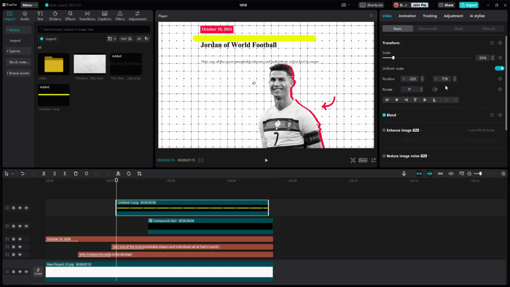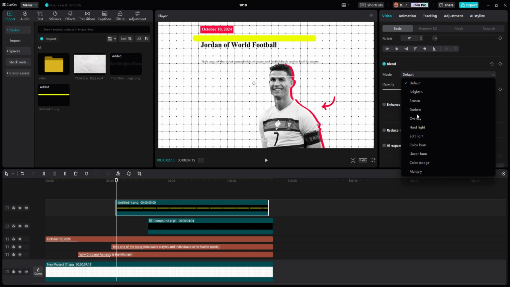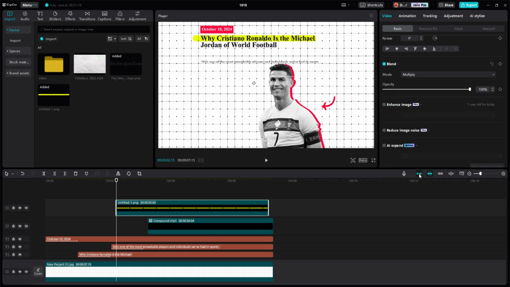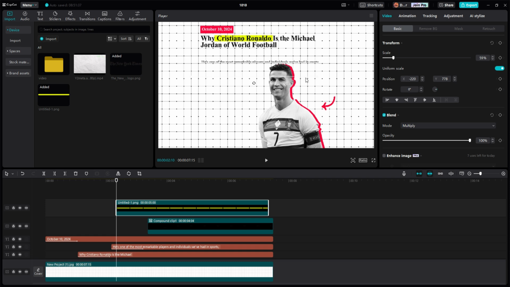Now you just have to change the blend mode to multiply, and then go to mask, then choose mirror, because here I'm gonna mask it. I just want the word Cristiano Ronaldo to be highlighted, and then basic again.